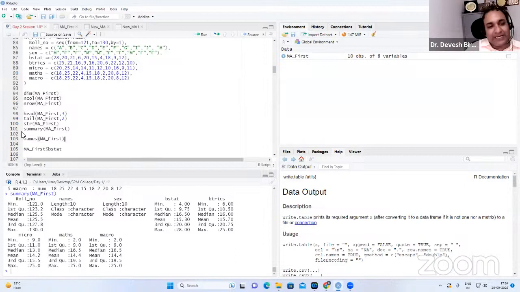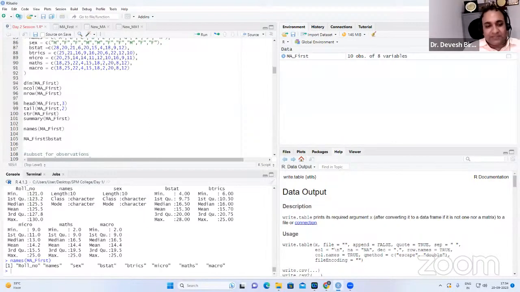Now, we have seen that if you want to see the names of any data frame, you can write colnames, and you can also write only names. If you write names, that will also give you the answer of column names. Fine. So this is another way of calling colnames.